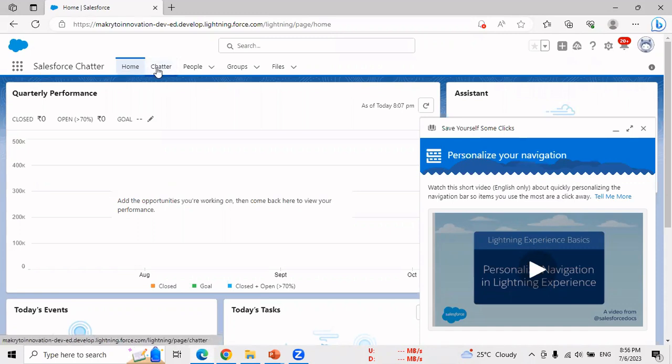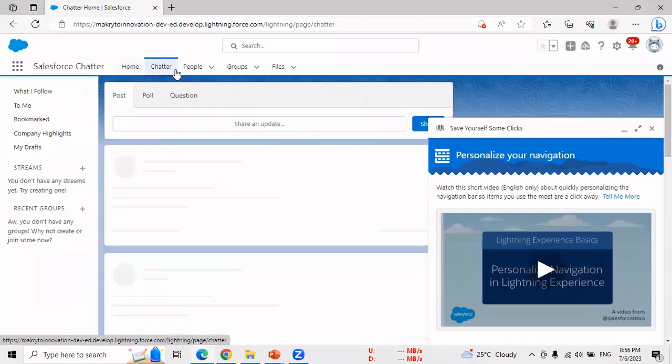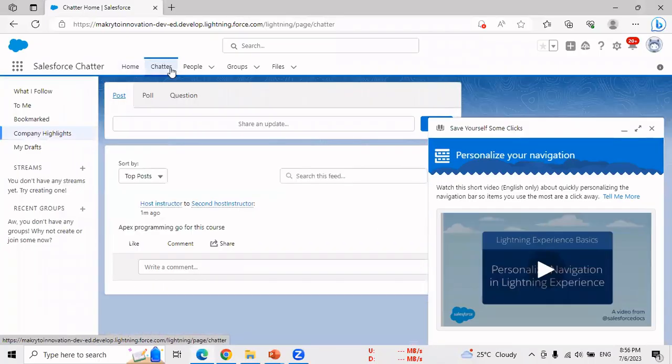So I need to go to my chatter. So chatter is a functionality which is already there. तो आप यहाँ पे देख सकते हो, एपेक्स प्रोग्रामिंग गो फॉर दिस कोर्स, ये वाला हमने इसके चैटर पे पोस्ट करके रखा है ना. So in that way you are supposed to create and perform an automation by using a process builder.